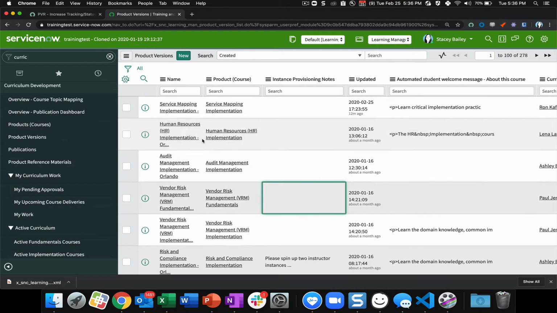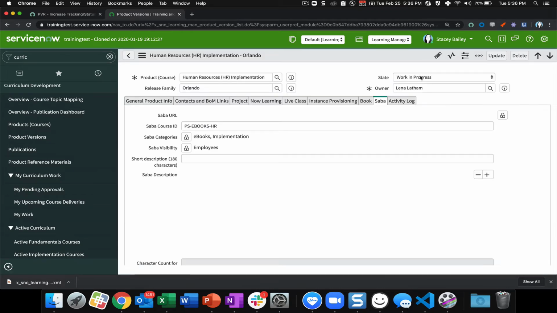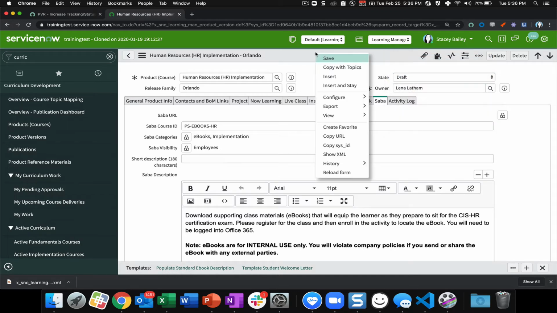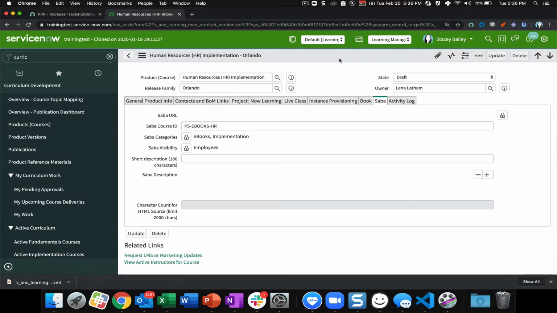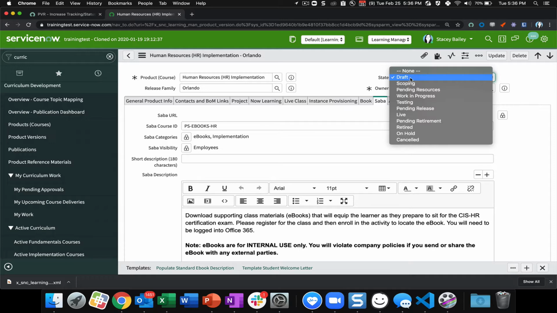Well, actually, let's see. HR implementation looks like Orlando. So I'm going to put this back in draft mode just so we can look through it. What I'm going to ask everybody to do for testing is just find one of your existing ones. You may have to fill in some mandatory fields based on the state being live, but I want us to start with draft. So we'll fill in what you need to, and then we'll get to one in draft.